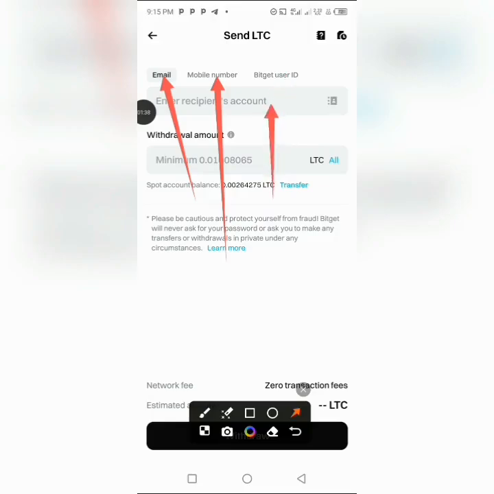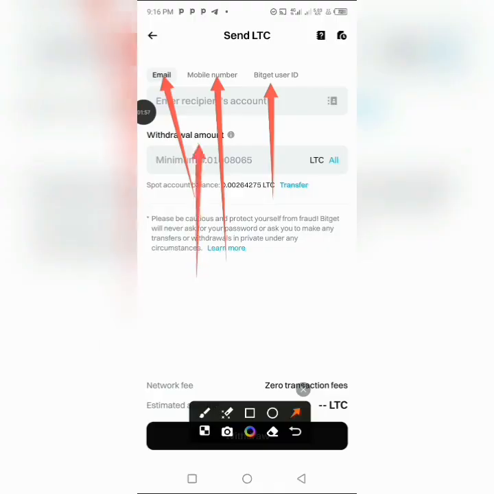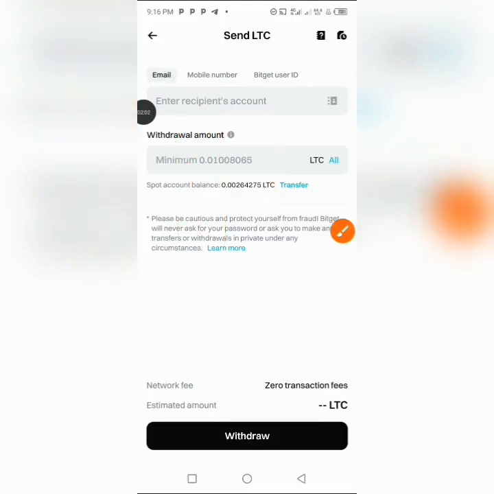All right, now what you'll be doing is that the person that you want to send your Litecoin, or your coin, to, you have to tell the person to send you any of these. He or she has to send you either his or her Bitget UID, or his or her mobile number, which is this, or his or her email. I hope that is clear enough.